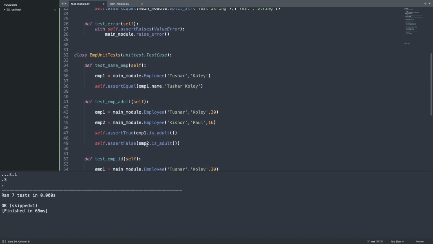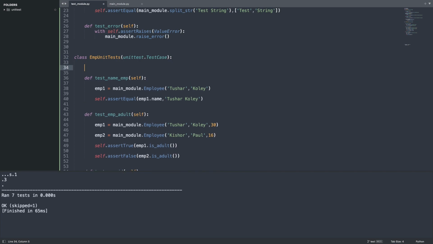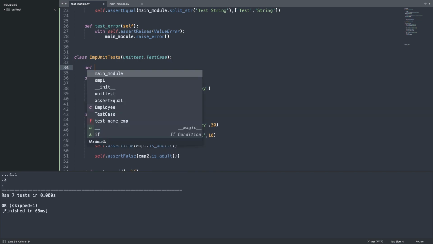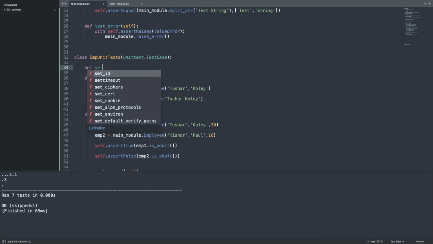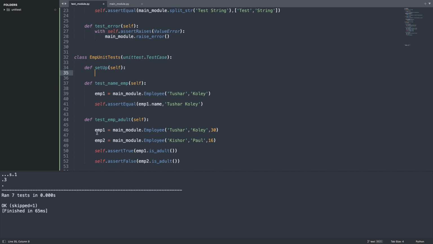So this is really difficult to maintain. We have to repetitively do this same code. So in order to handle that, now we can make use of this setUp method. The setUp definition is very simple. You just have to call setUp with self. Under this setUp, you can basically define your employee1, employee2, all the objects.